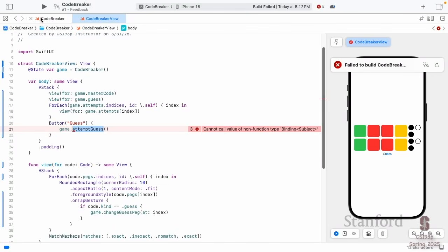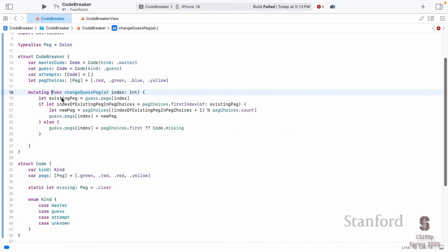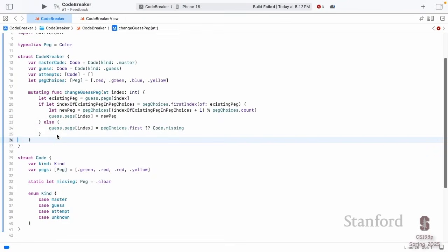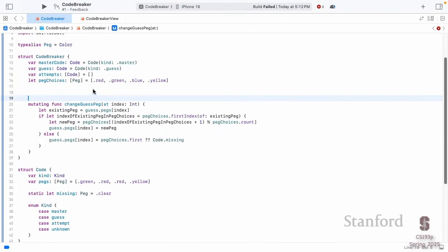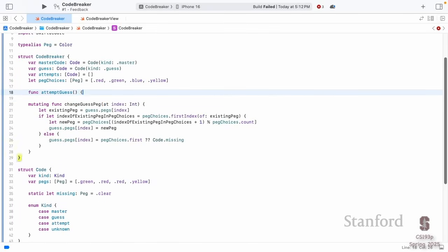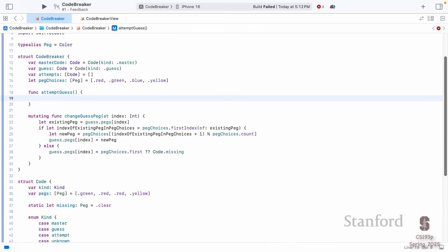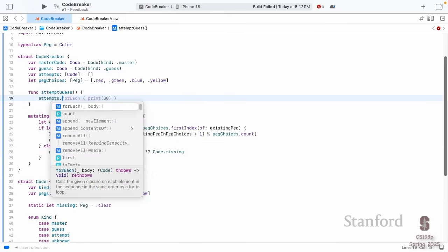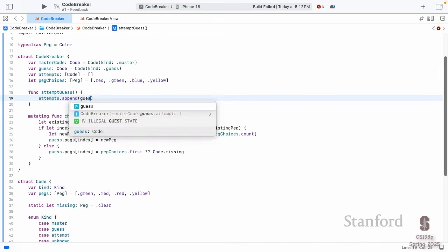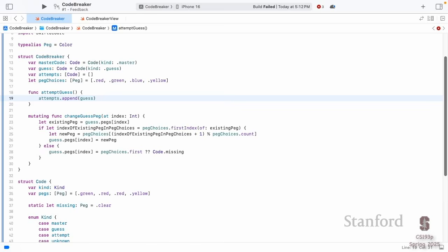This is a really fundamental part of our model, to attempt a guess. So we'll go back here, let's clean that up and put it up higher. Actually, it's so important. It's func attemptGuess. And what do we need to do? This is incredible. I'm just going to say attempts.append(guess). Now, is that really going to work? No, it's so close to working.